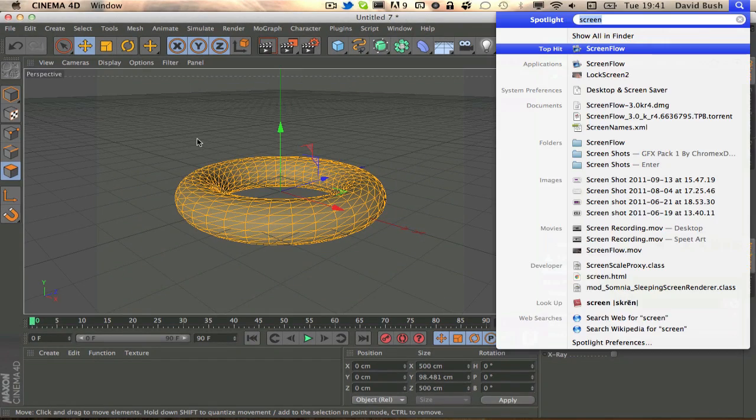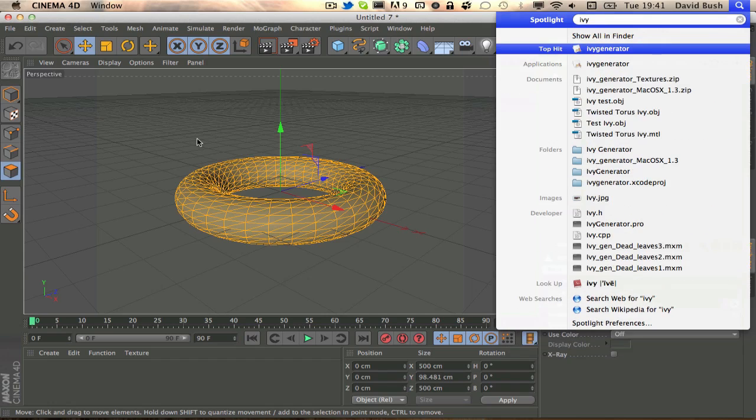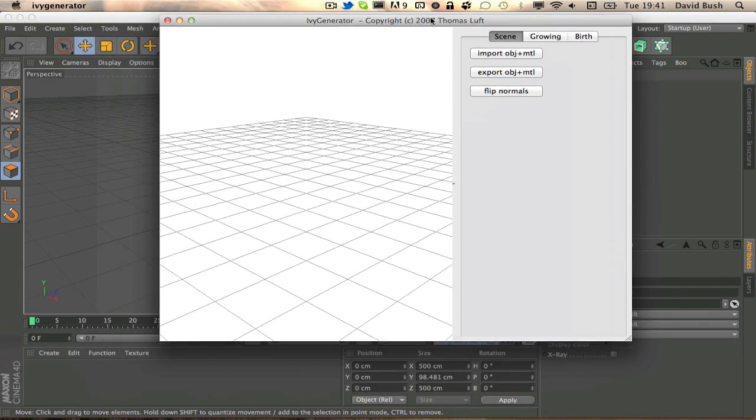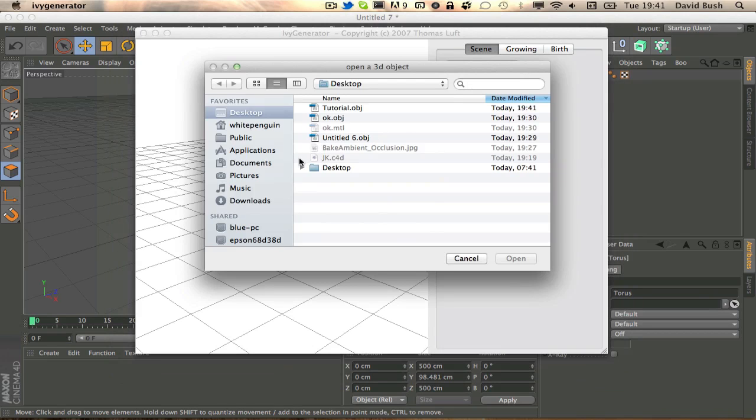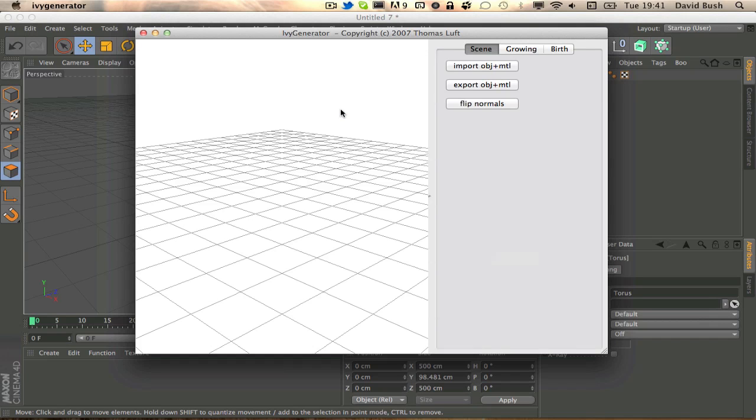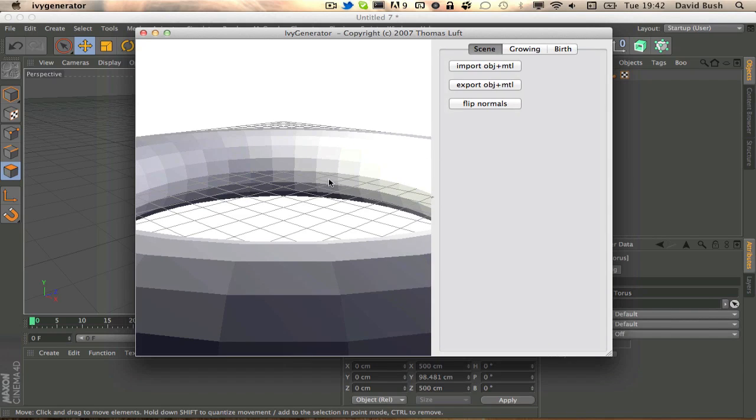Once we've done that, we want to open up the IV Generator. So once you've opened it up, this is your interface, as it were. What we want to do is import OBJ and MTL. Go over to wherever you've saved it, tutorial, click that button, and once you've tried to import it, you won't get it straight away. It won't appear and you'll think it's not working. What you want to do is resize it. For some reason that seems to make it work straight away.